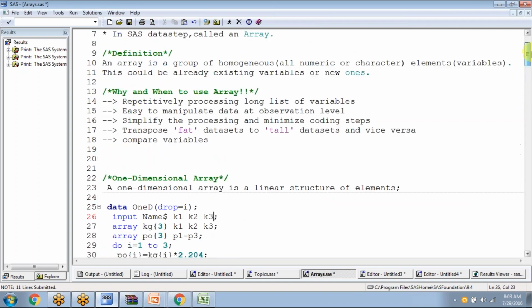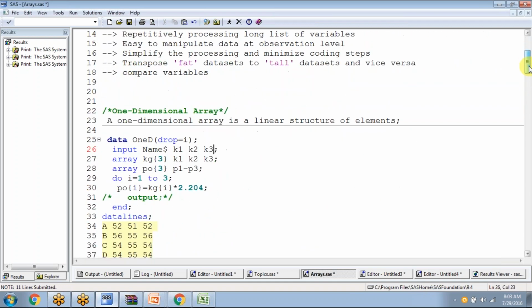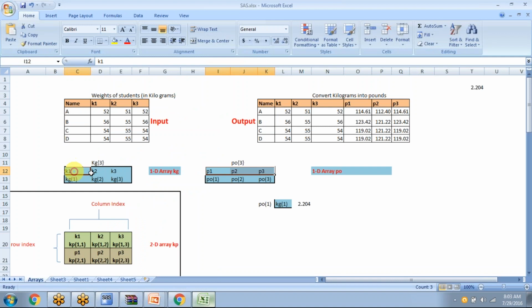Okay. So we call this a one-dimensional array. A one-dimensional array is a linear structure of elements. Here you have mentioned only one dimension. If you look at this program, these are all only columns. K1 is a column, K2 is a column, K3 is a column. You don't have any row part. You just store the linear structure of elements in an array.